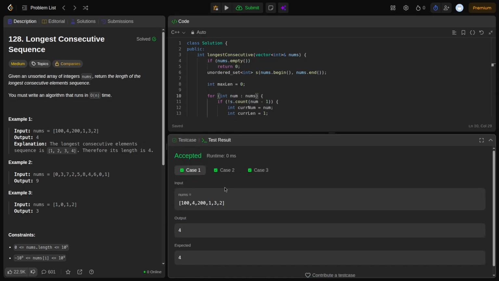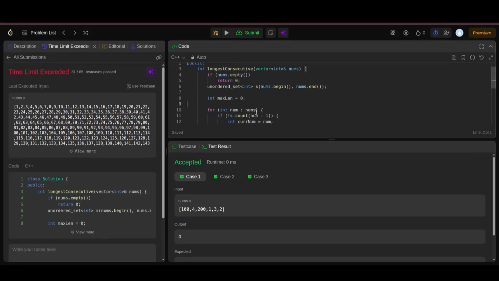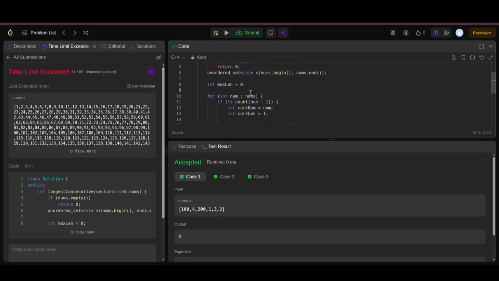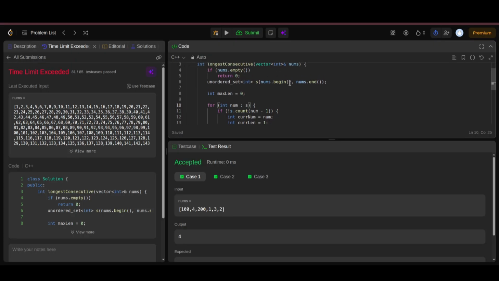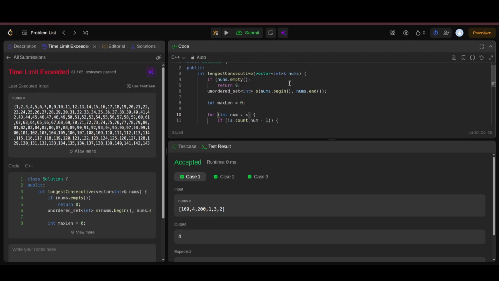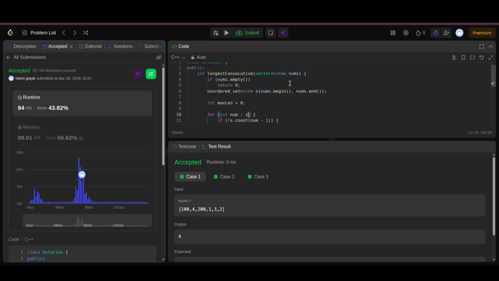As you can see, we have successfully compiled this program, and we have also submitted this program. We got an error, and let's try to analyze this. Okay, so here we are doing the wrong thing, we have to iterate over the s set because there are duplicates in the nums. So we will try to submit this now, and as you can see, we have successfully submitted this program.